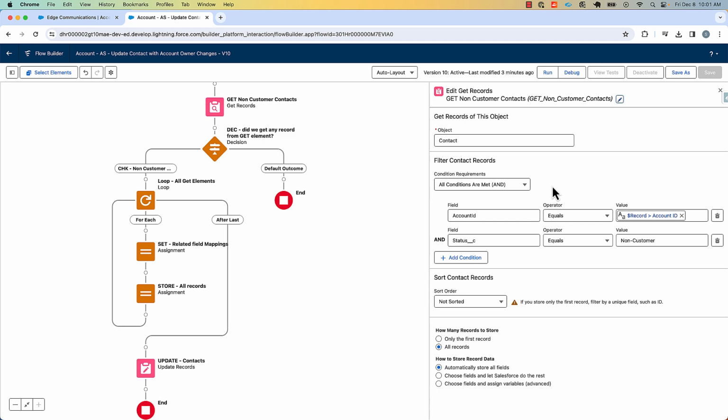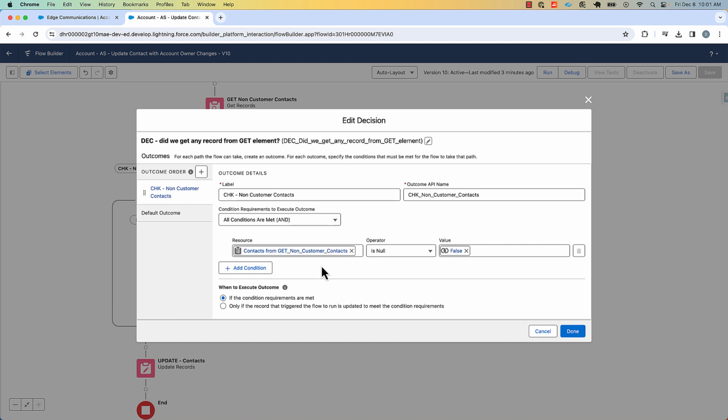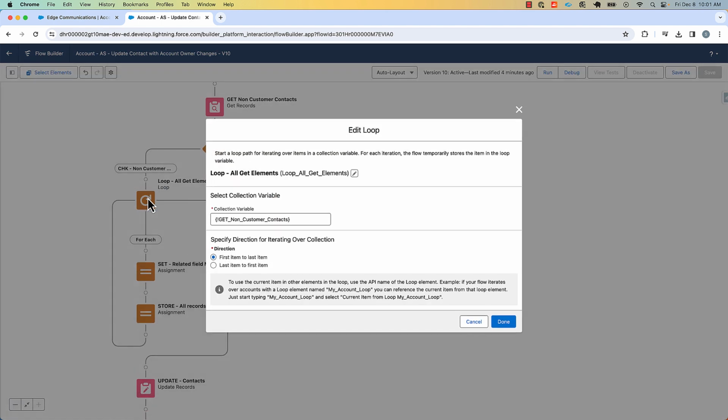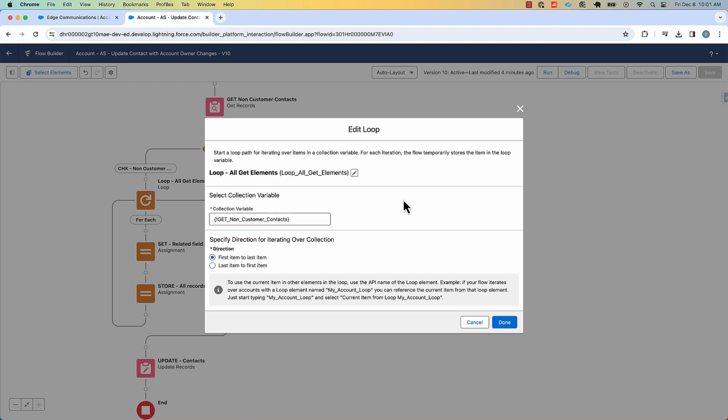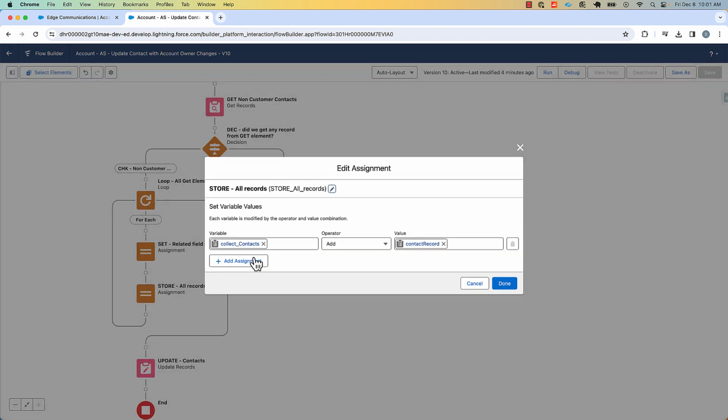Once I get all the records, I have a decision element here, and the decision element will check if the list provided me any records to perform the next actions. That is the reason I have a decision node here that checks if the list is null is false, and when this criteria is true, it goes to the loop, and here I'm looping all the non-customer contacts. The loop has a couple of assignment elements, and the first one is collecting all the contacts where we have to run the update operation, and I'm adding the elements one by one here.